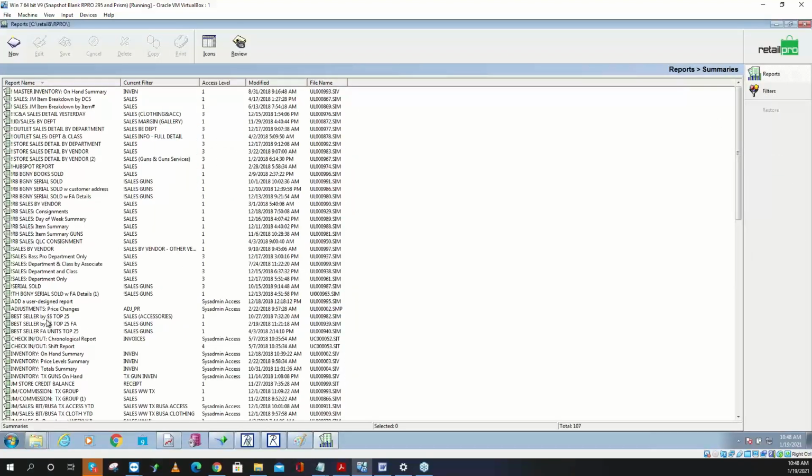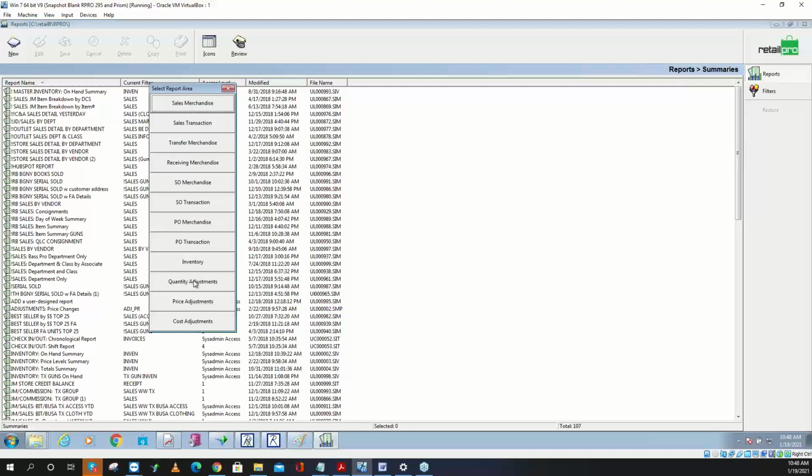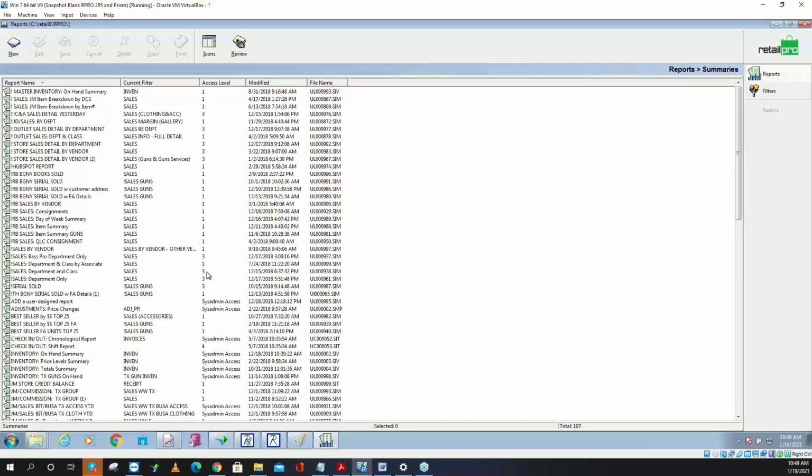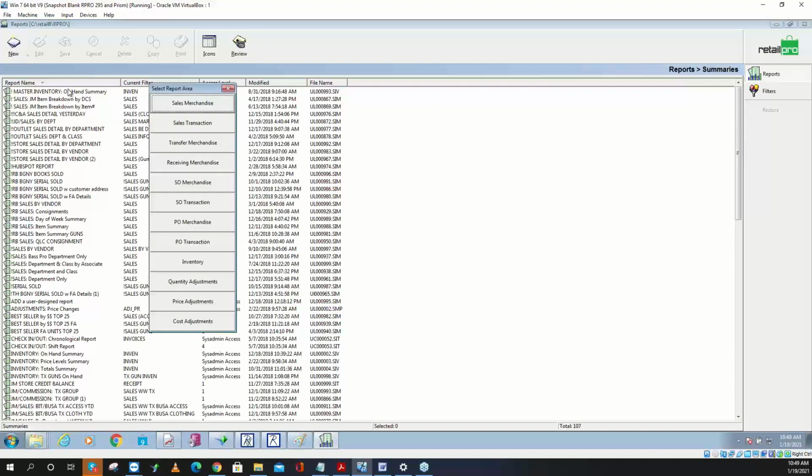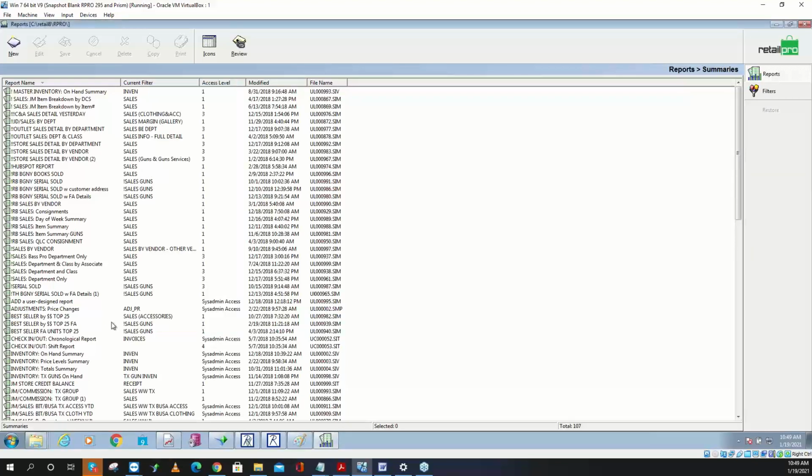Let's see here. I'm just going to build one from scratch. I don't see what I'm looking for. I'm just going to click new. I'm going to say quantity adjustments. Really? We're not going to build an adjustment for me, huh?